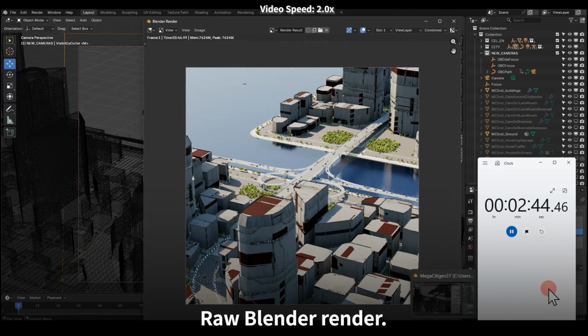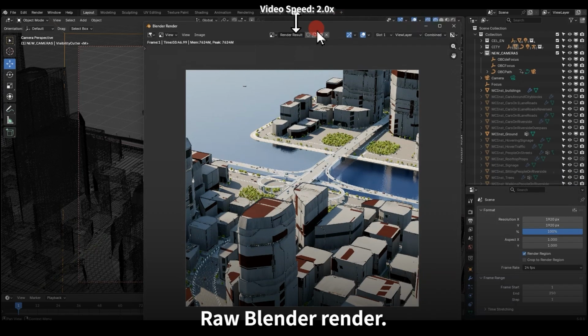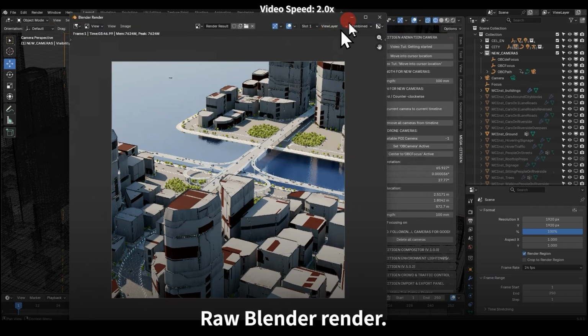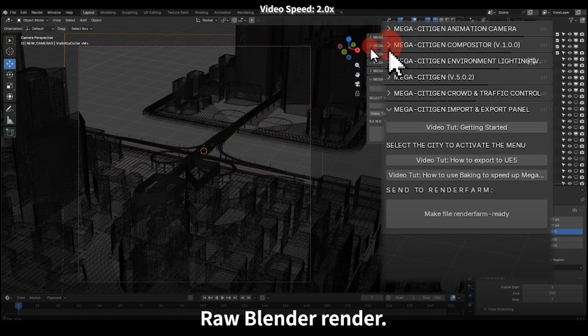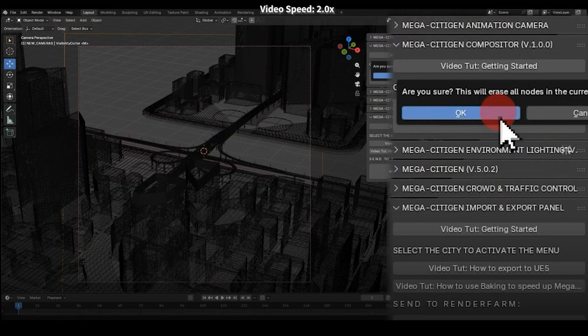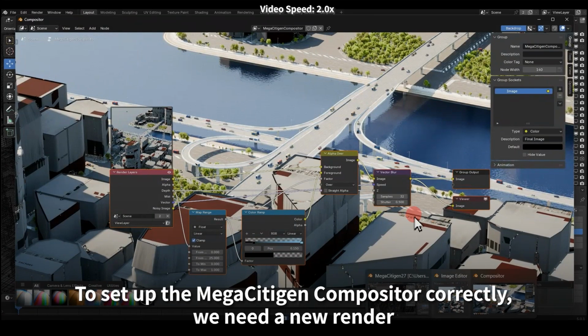You see, it looks less realistic because it's flat with no motion blur and no atmospheric haze. Let's add some atmospheric haze and motion blur. Let's go to the MegaCitigen Compositor panel and click Activate MegaCitigen Compositor. To set up the compositor correctly, we need a new render.